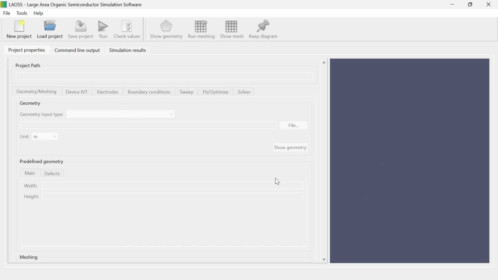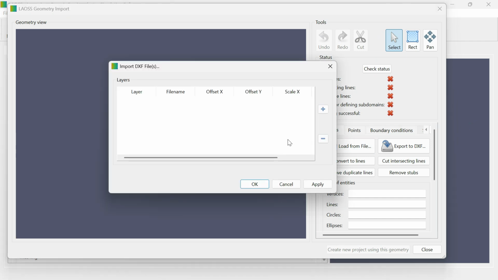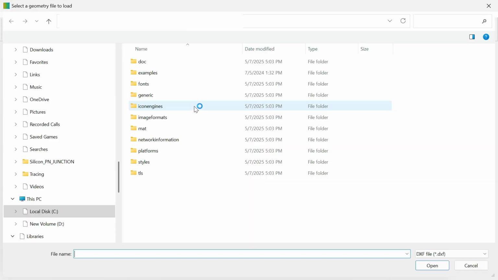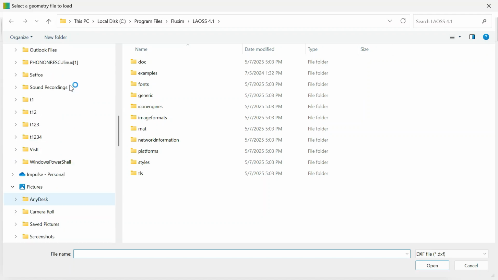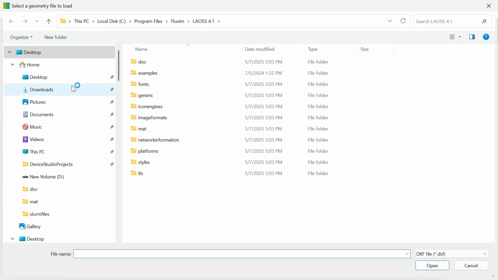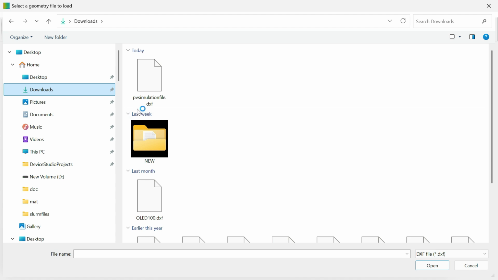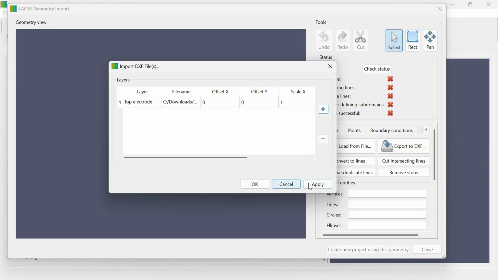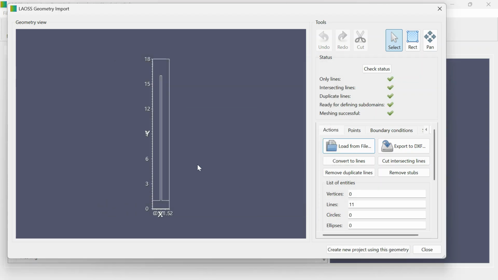We have already discussed the GUI in the first and second videos, and we have already seen how we can import geometry. So apply that same process: import geometry and load from files. Click on the plus button, download, and you can see the PV simulations file.